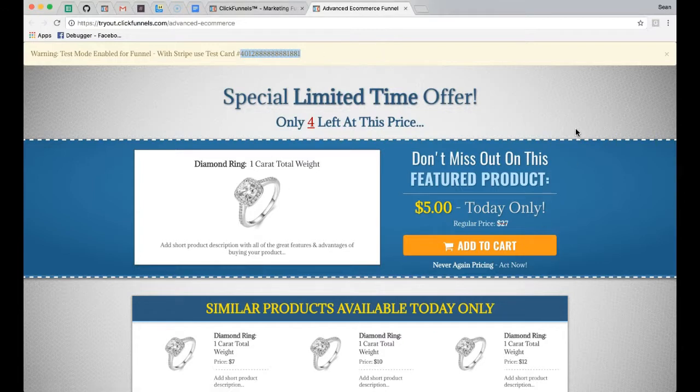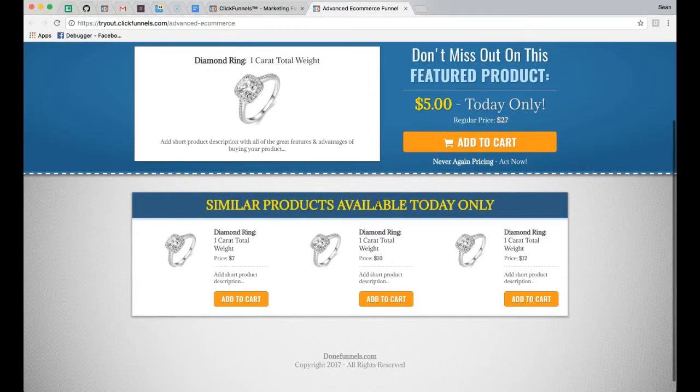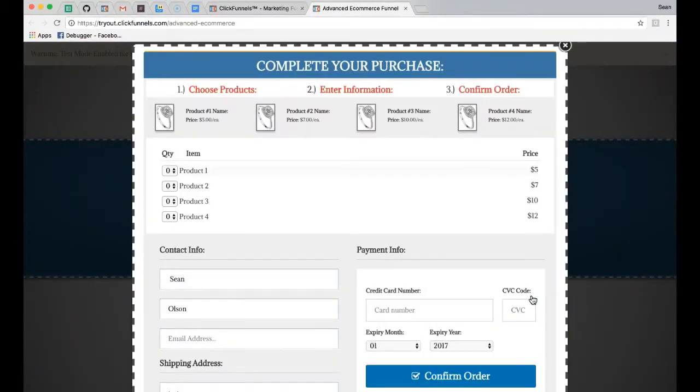On the page, we have the option for a featured product at the top, and any of the buttons on this page will open a pop-up. You can change the quantity of how many are left, the display price, and the name and description of the products. Down here are similar products that are also available today only. You can change this to whatever you need. I've priced these as $7, $10, and $12 with the $5 product at the top. All of these buttons will open the pop-up.